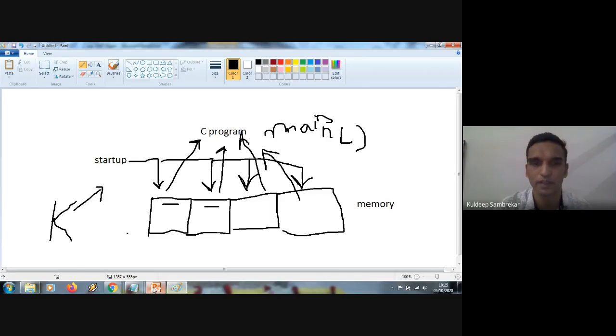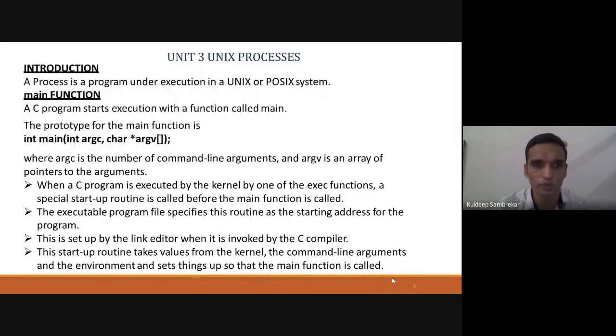See here, when I said a C program starts execution with a function called main, right? Look at this statement which I'm highlighting. When a C program is executed by the kernel, by one of its exec functions, that is the execute functions, a special startup routine is called before the main function is called. That means when you think that you are running a C program, before that, the kernel executes a different function, called a startup routine. What is the task of that startup routine? To allocate the starting address for the program.